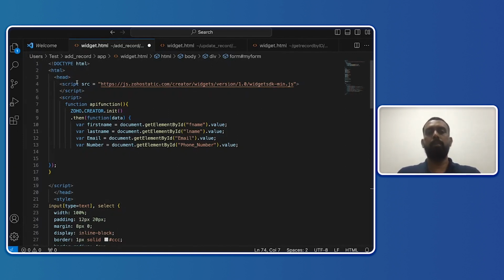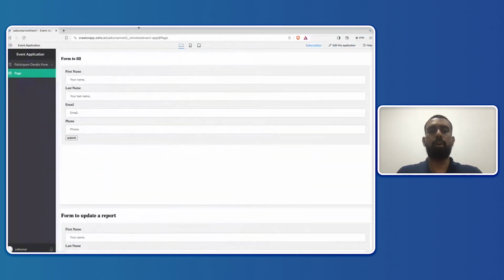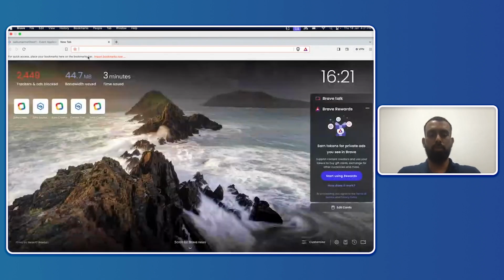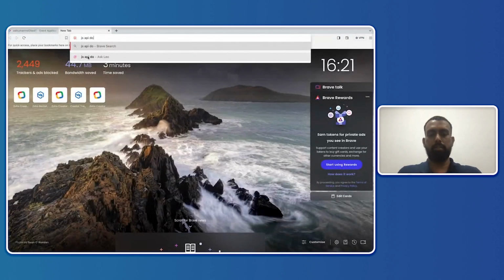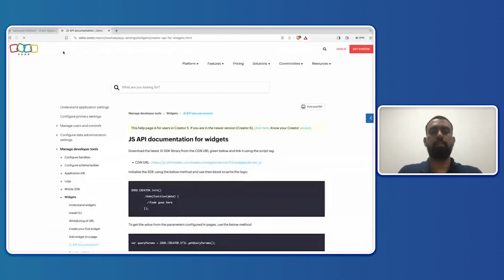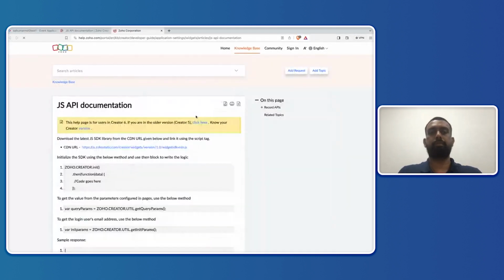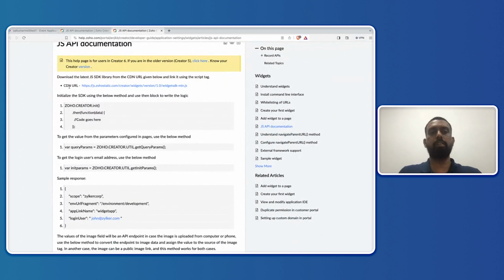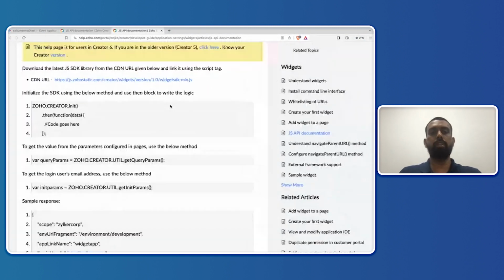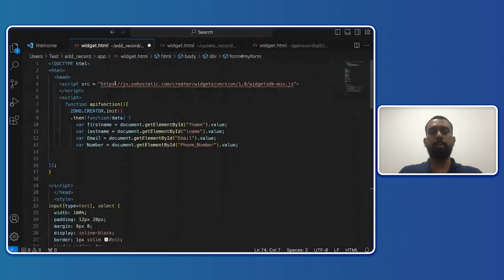And over here, we first need to enter the URL. Right? So the URL is the script src, wherein I have the CDN URL that I have copied and pasted. This is available in the documentation. You can go ahead into Creator. Over here in this documentation, you have the CDN URL. You can go ahead and use the CDN URL, copy it, and paste it over here, right?